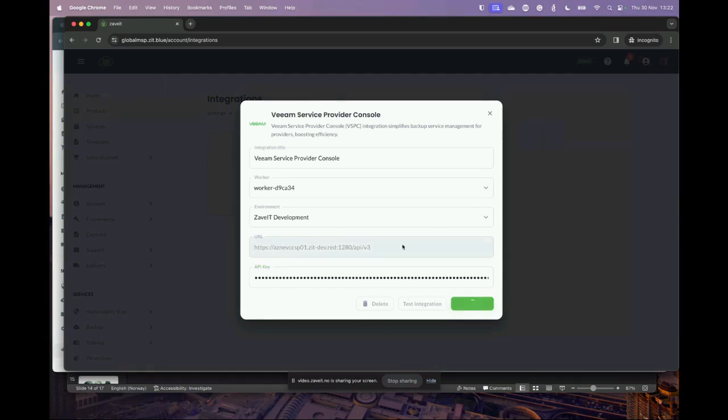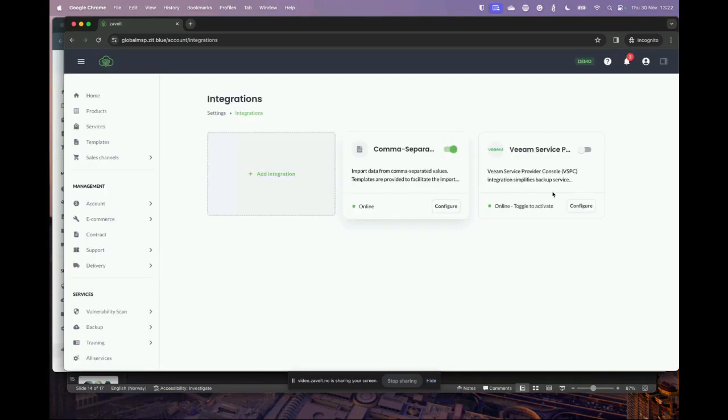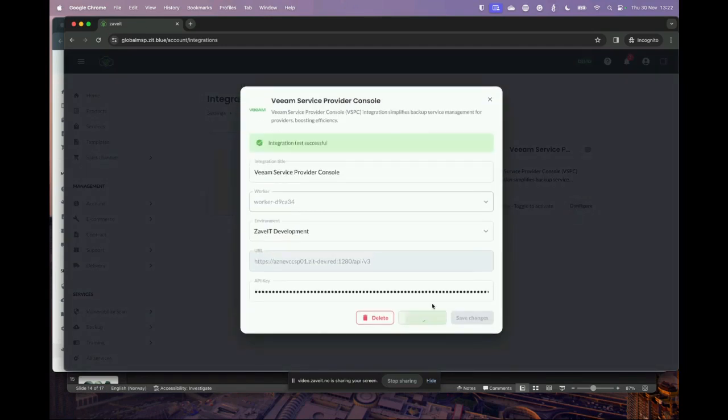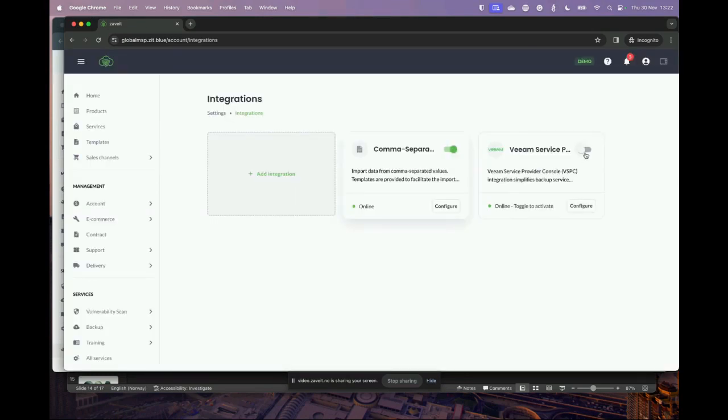You push create, and after it's created, of course, we can test the communication. So I do a test integration, and we can see the integration was successfully added. The last thing I do is to activate it. And now we have integrated the ZaveIT platform from your account into your service provider console from Veeam. And the next step would be to create a product and create a service.